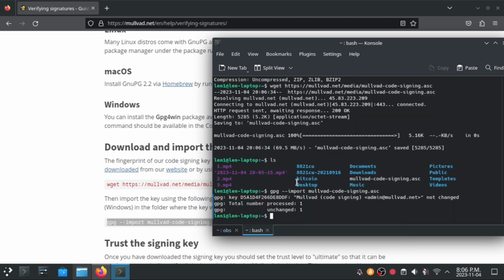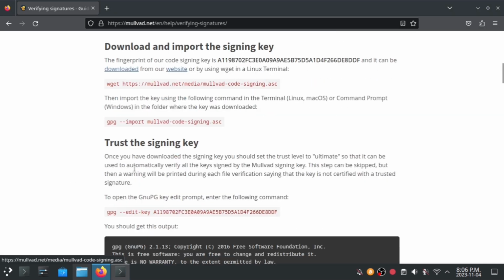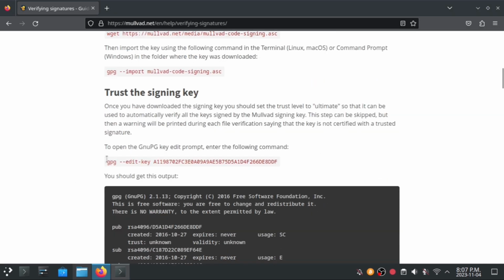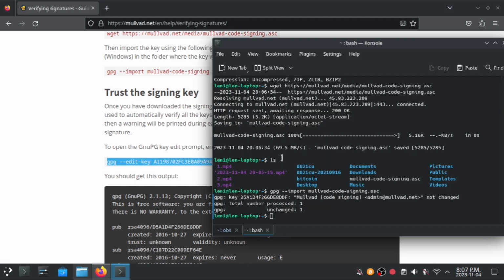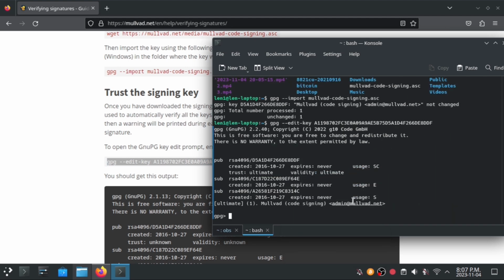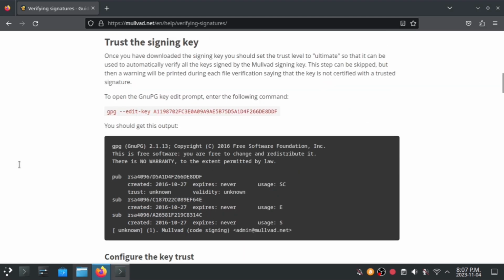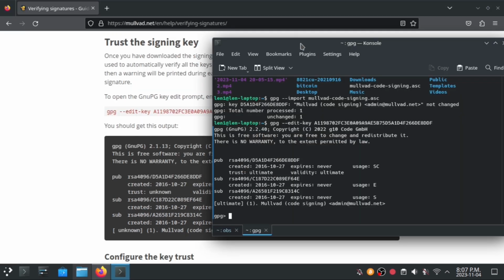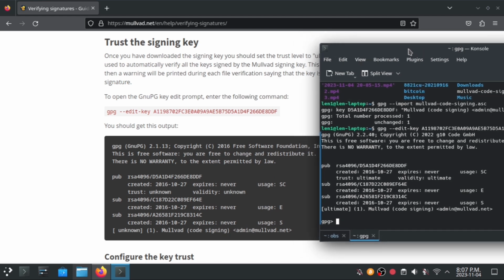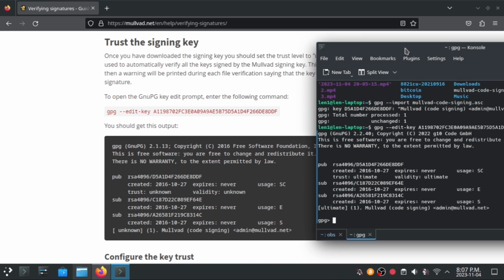And you can see mine says unchanged because I've already done this. Yours might say changed. So don't be worried if your text output is slightly different than mine because I've already gone through this process. Next, it says trust the signing key. And we have to copy this text into another terminal window, or the same terminal window. And there you go. You may want to compare the output with what's on the screen here. What I have is going to be slightly different because I already did it. It already says the trust and validity is ultimate. Your trust and validity will probably show as unknown. That's what you want to have at this particular moment.